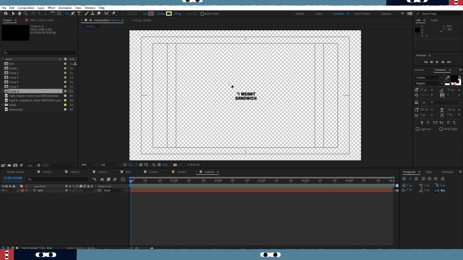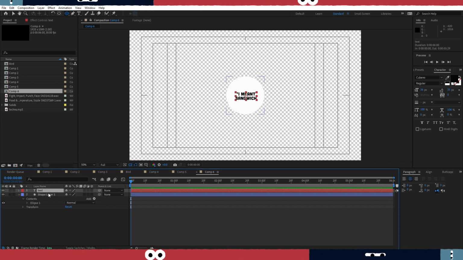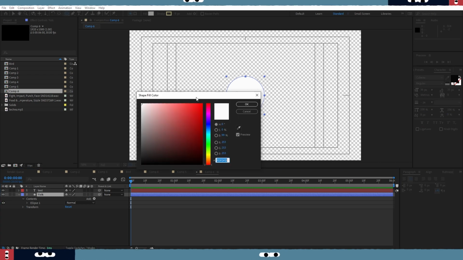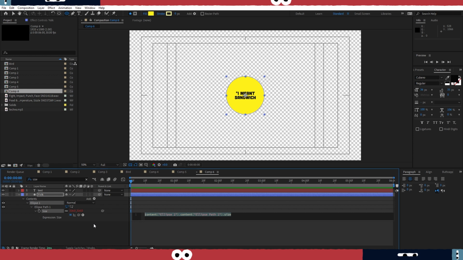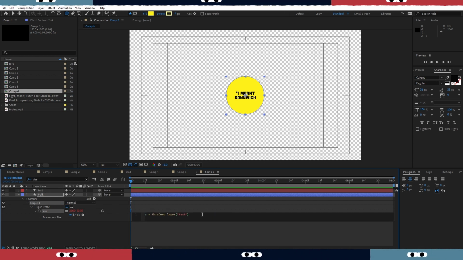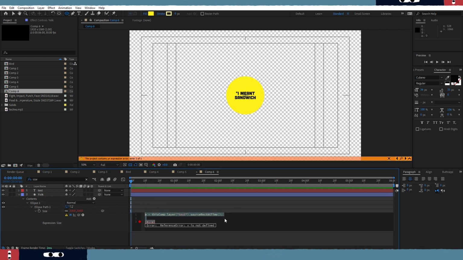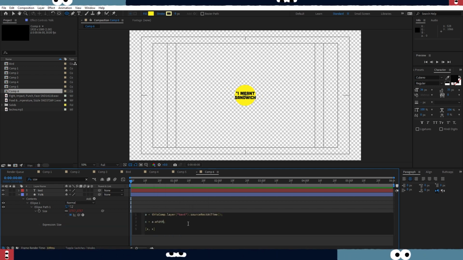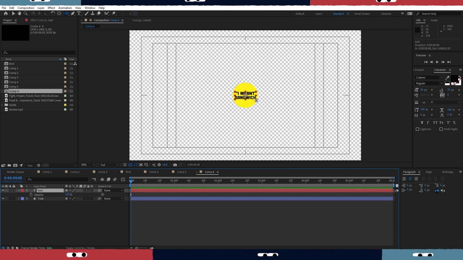So I'll type out some text, draw out a circle, give it a fill and move it behind. Center it also. Change the color to a yellow, Control F, type size, Alt click for an expression, and same as before, declare A and make it equal to source rect at time. And I'm gonna make the circle the text box width times 1.2, which I will be changing later. This is just a little placeholder for now.